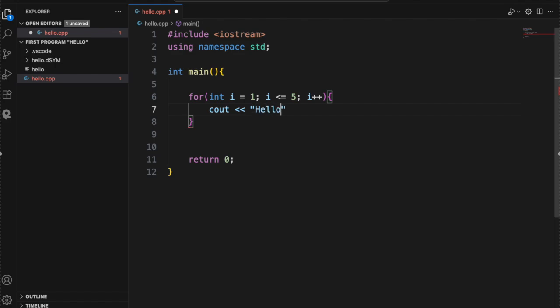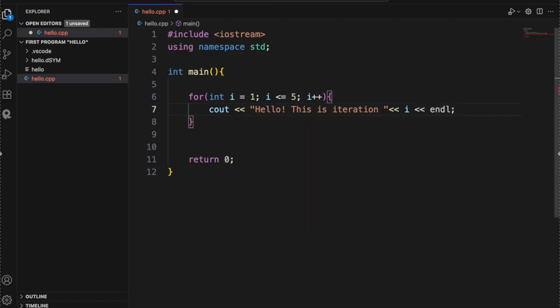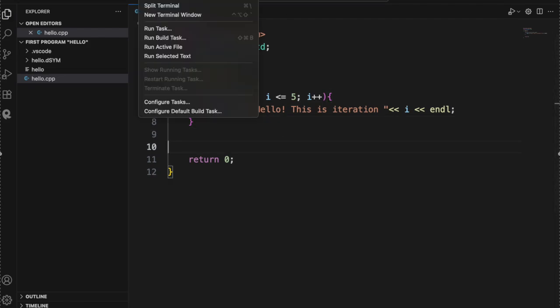"Hello, this is iteration" i, and then line break. Let's save and run this.